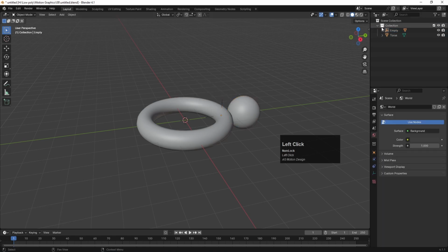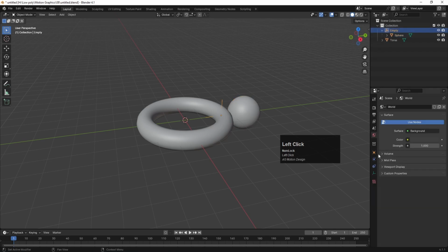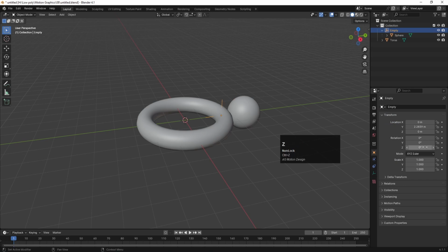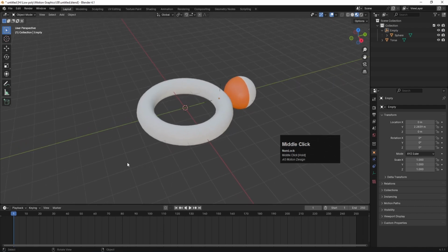So now what will happen is that this empty consists of this pair. So now if I move this over here and rotate it like this, the UV sphere is also going to rotate. So press Z and choose material preview, and let's try to increase our timeline first. And now let's try to create our animation.